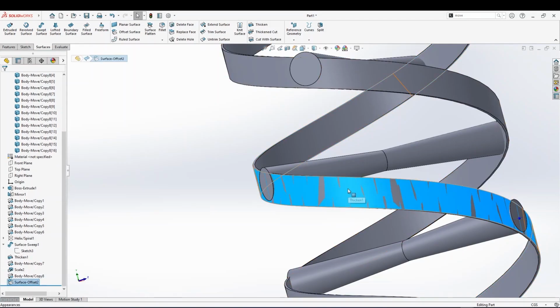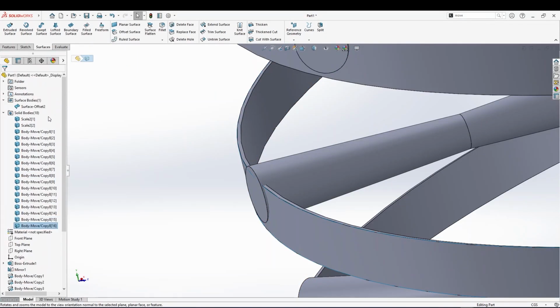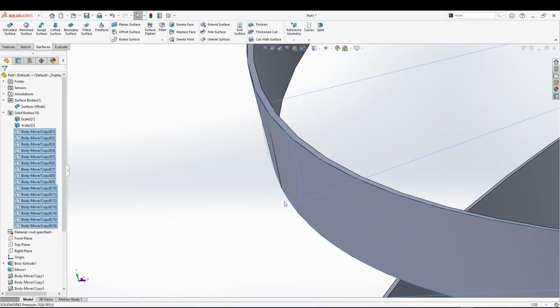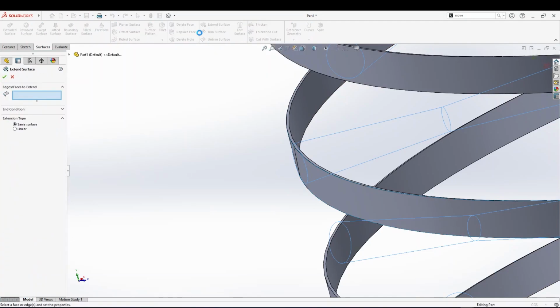Once again, how can we solve it? We can extend this surface. I want to hide all of that. That's what you have in real modeling: you should understand what issues you have, and you should solve them one by one. I want to hide it, and I make an extension. I want this one to extend.